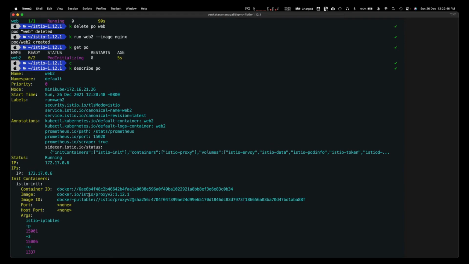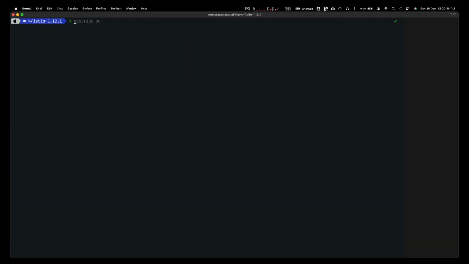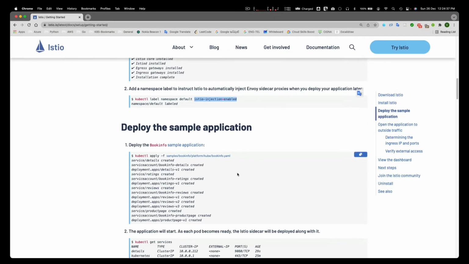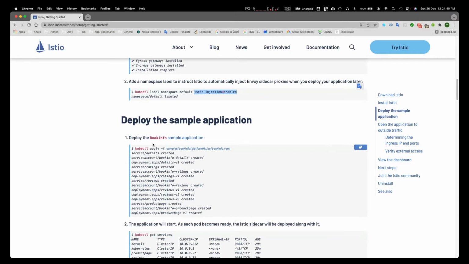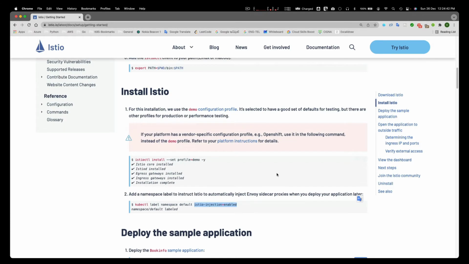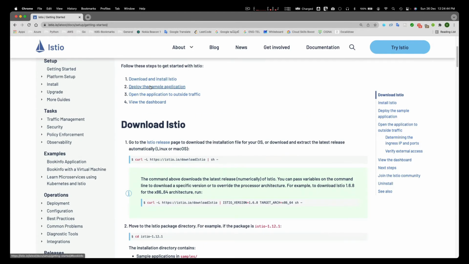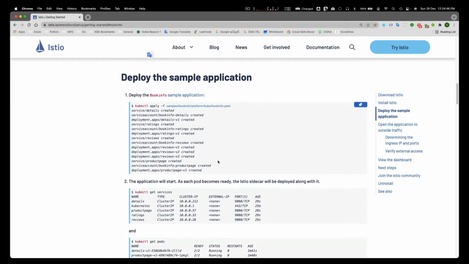Now kubectl delete pod web2, I don't want this pod. Yes, now the pod got deleted. Now we will install the demo application. In order to install a demo application, there is a command already there. As we are following this, deploy the sample application. In the samples there is Bookinfo already given along with its installation.